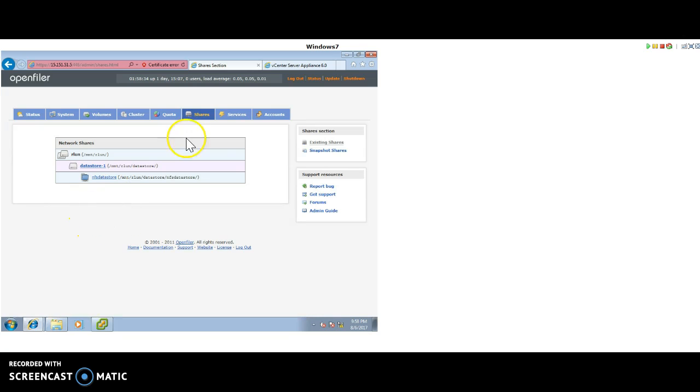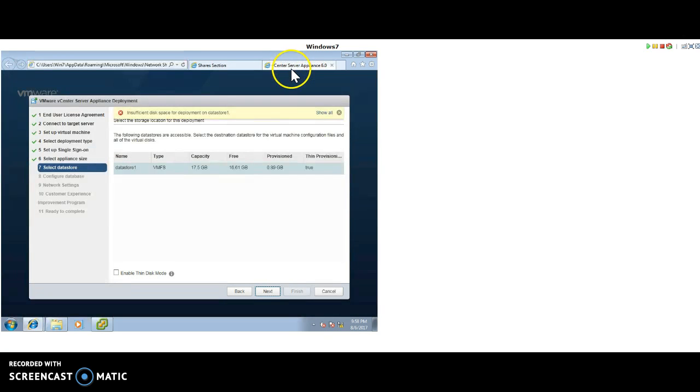The last thing I had to do on this lab was install the vCenter server appliance. I was able to connect to the server, set up my virtual machine. I was able to select everything, including appliance size, which I was having issues with before. It seems to show the data store 1 at 17 gigs.